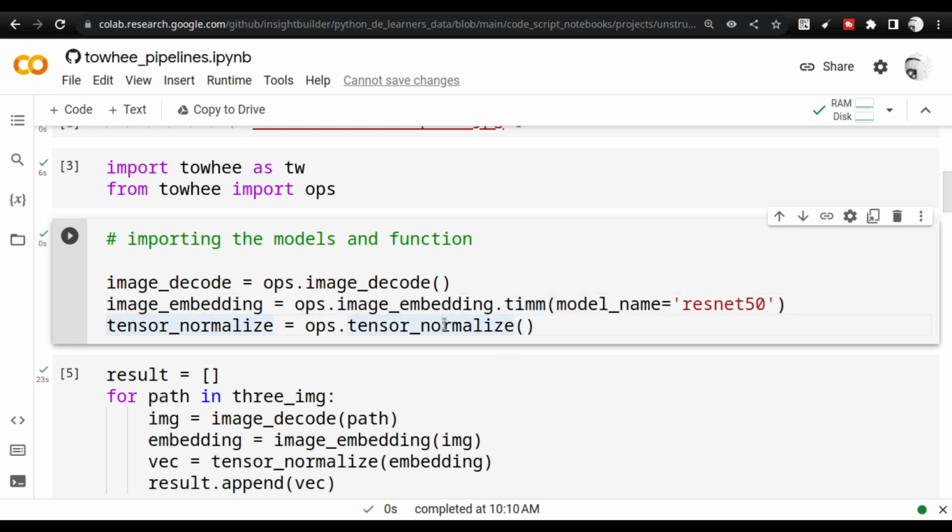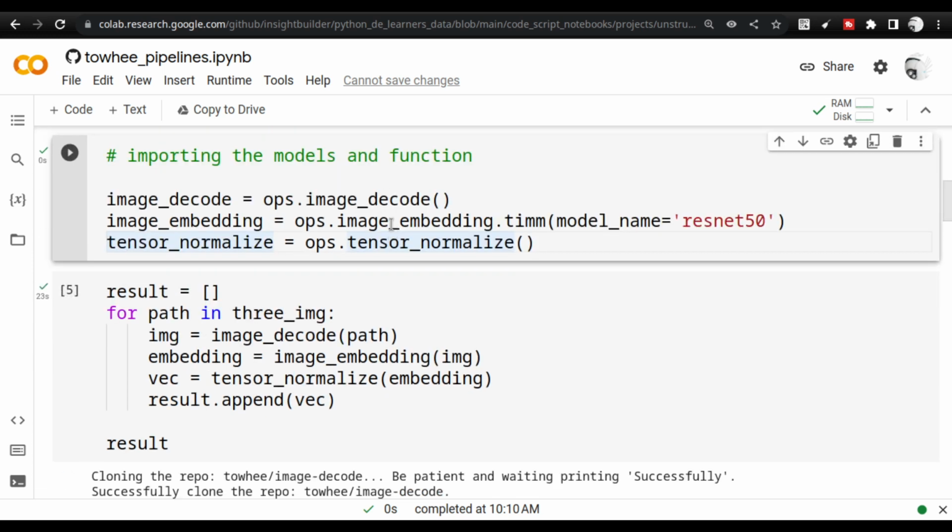Tensor normalization is a process of making the vectors normalized. The purpose of normalizing is that if there are any outliers, they can be easily managed when you take it to the next step. So once you have initiated all these three, the image decode, image embedding, and image normalize, it will not immediately pull them.